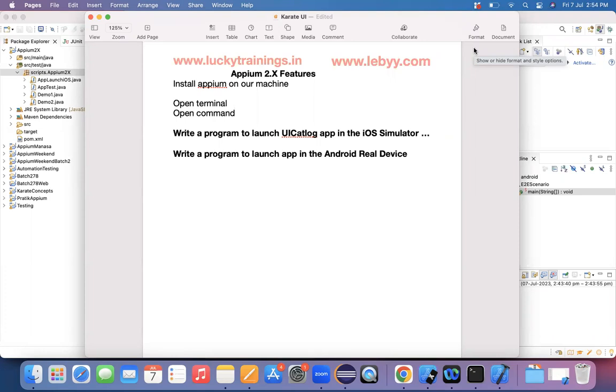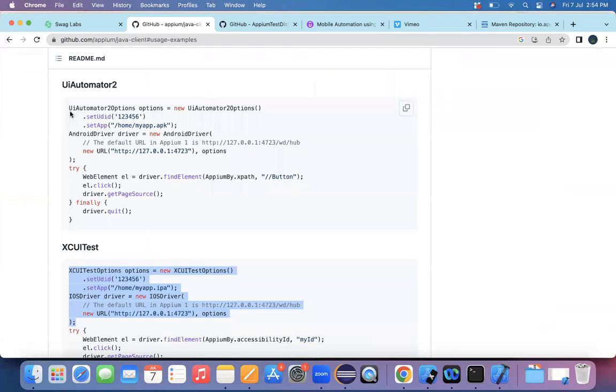In the previous session, we saw a code base that launches the app on a real iOS simulator. As part of today's session, we are going to see how exactly we can launch the code on an Android real device. For which, on the same documentation, you have this set of capabilities related to UiAutomator2. Let's copy all these things from here.